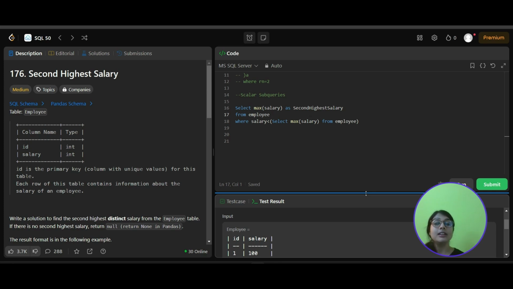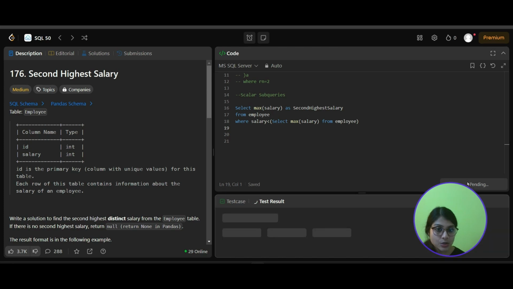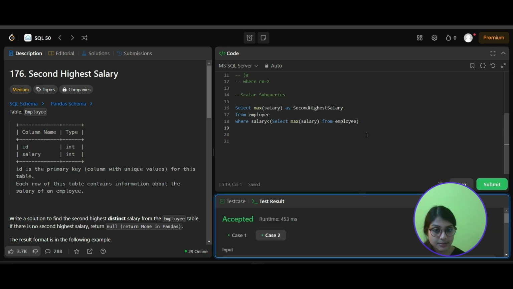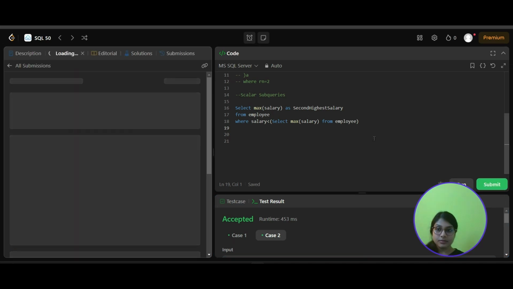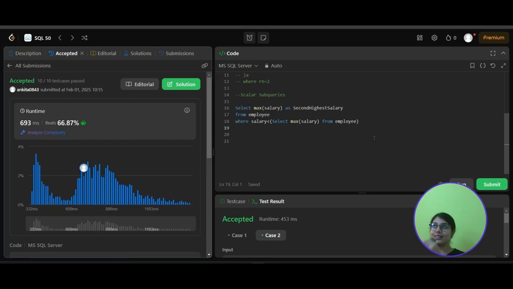So that's why here returning null makes more sense rather than just taking null out of, let's say, a ranking function or something that we can do in only one query. So I hope that is clear. Here we are using subquery, but to our advantage, right? So let's just run this and see if case 1 and case 2 both pass. Great. Now let's submit. Accepted. Great.